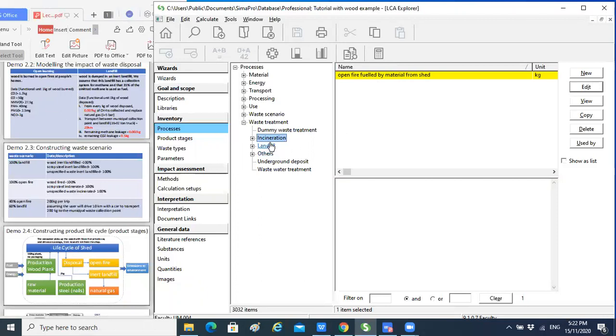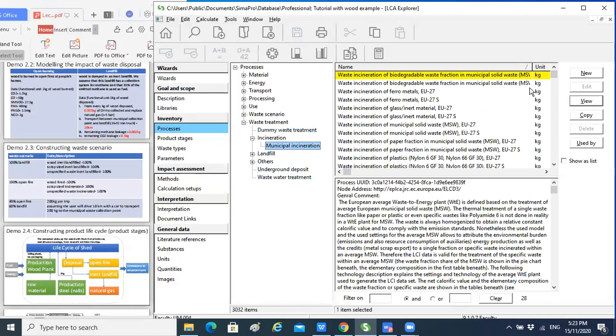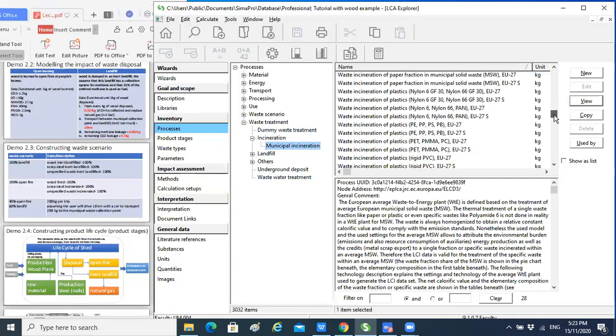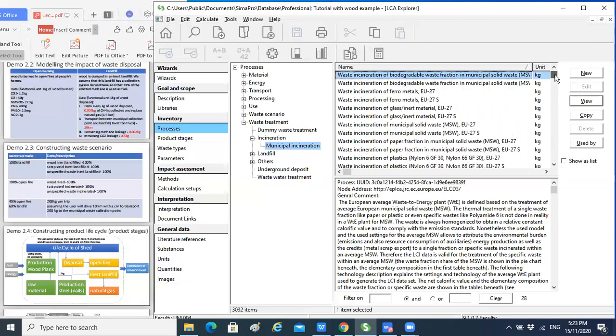For the open fire, because there is no subcategory of open fire, instead of creating a new category or new folder, I would rather locate it under the category of incineration. The reason is that both use combustion, so I put it under incineration. There are municipal incineration of plastics, paper, and many others. You can have them in your libraries.